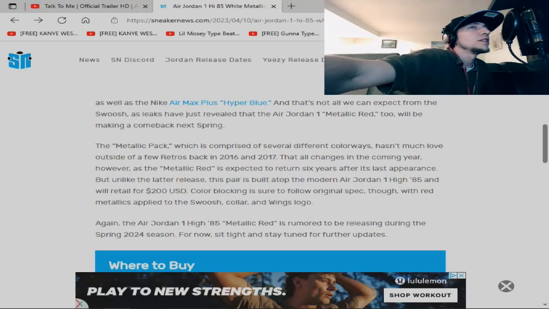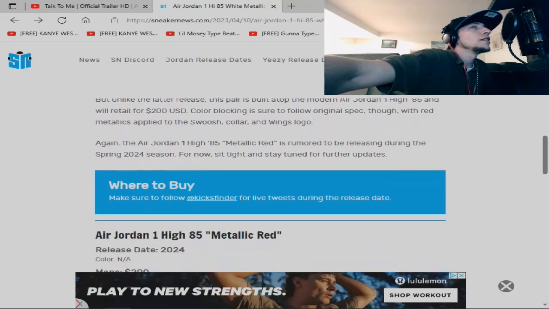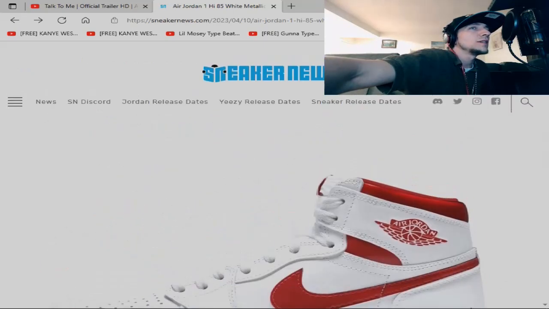However, the Metallic Red is expected to return 6 years after its last appearance, but unlike the earlier release, the pair is built atop the modern Air Jordan 1 High 85 and will retail for $200. Color blocking is sure to follow the original spec, with red metallics applied to the Swoosh collar and wings logo. Again, the Air Jordan 1 High 85 Metallic Red is rumored to be released during the spring 2024 season. For now, sit tight and stay tuned for further updates.